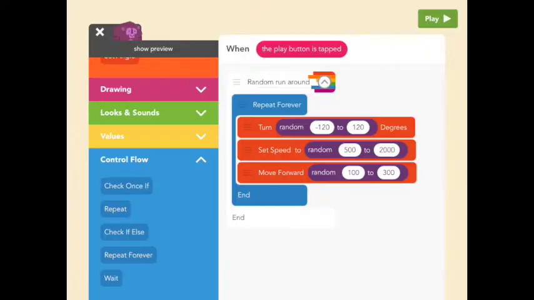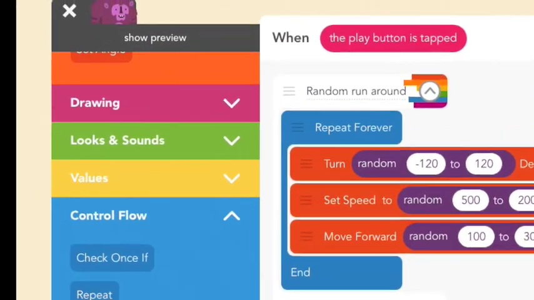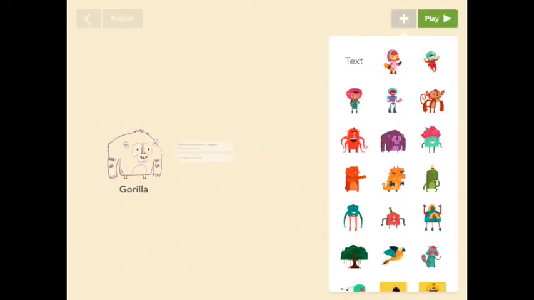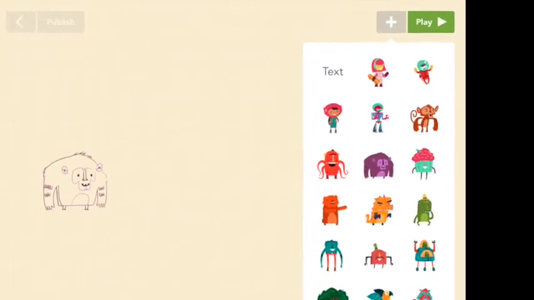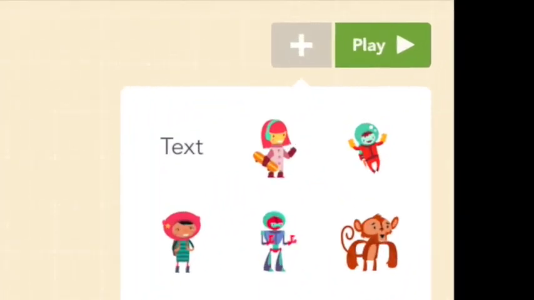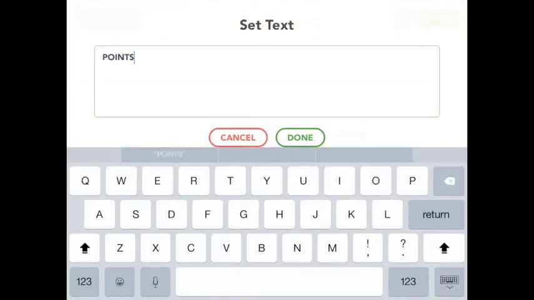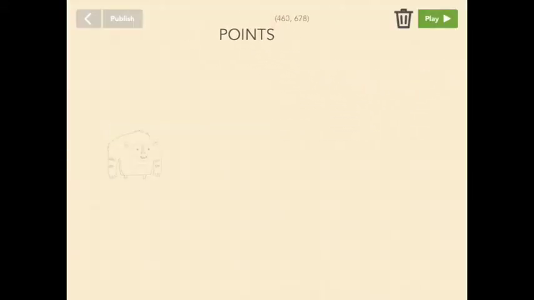Let's have a look at that. Press play in the top corner, and all of a sudden I've got quite a random gorilla. Let's go and edit in the top corner and carry on. We'll close down the gorilla's code because let's put some information on the screen. So under plus we can add a text character because I just want some points on the screen. So the first thing is to add a text character called points so that there's a title at the top of the screen that says points.